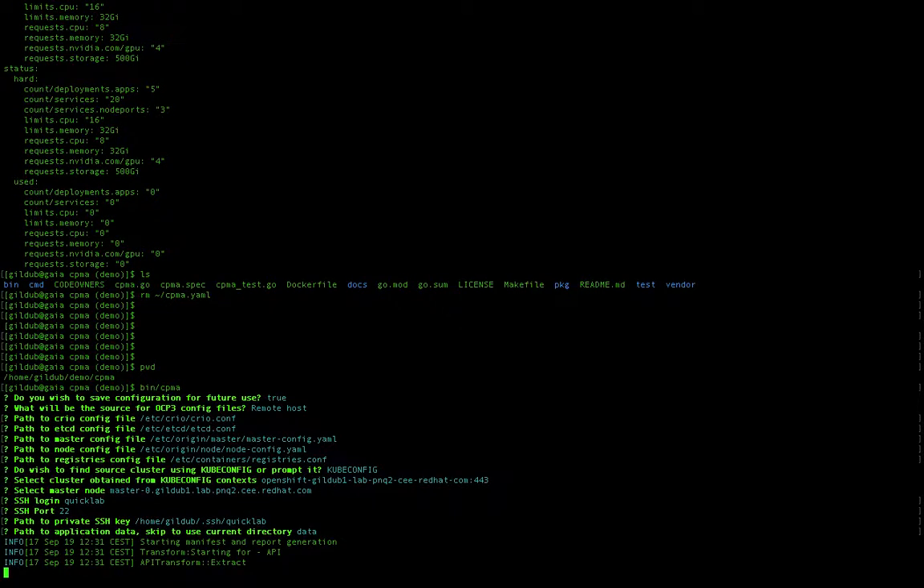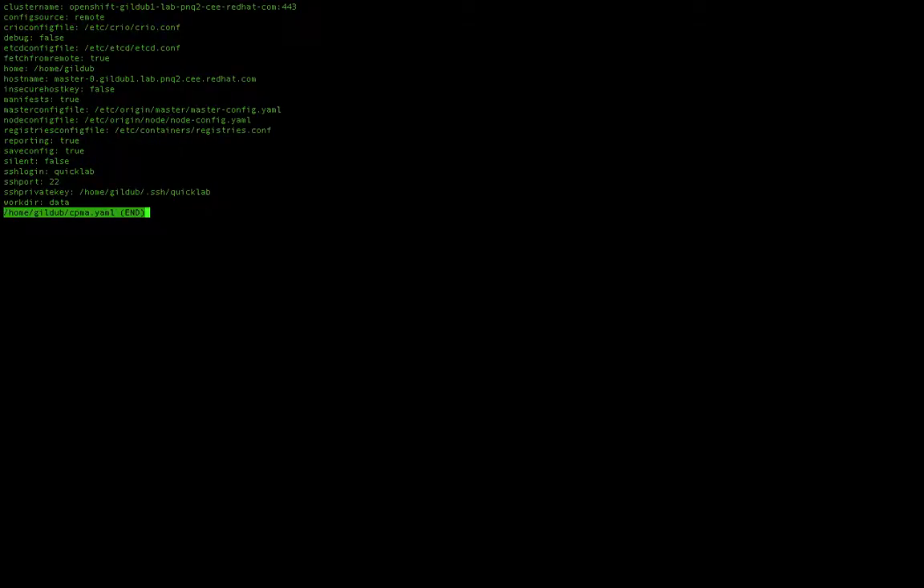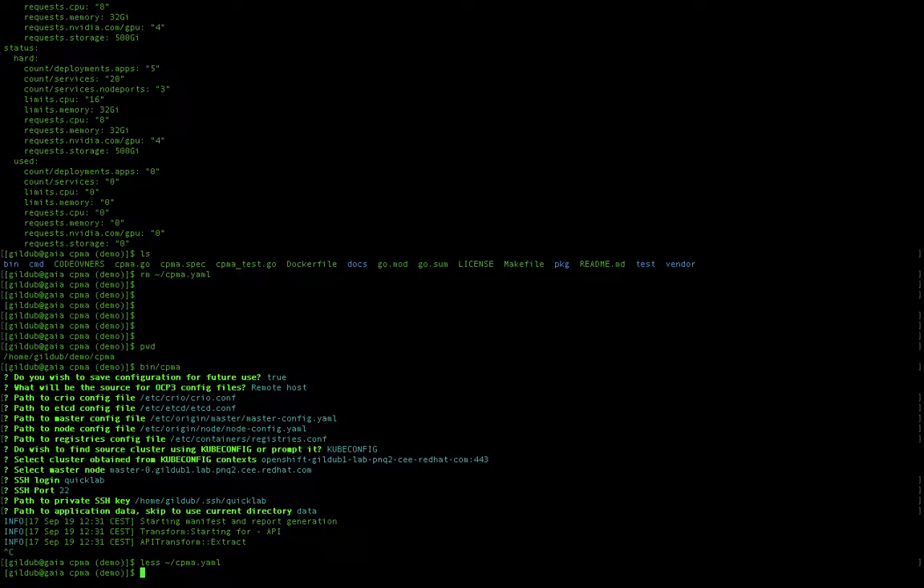So we use data. Now I'm interrupting the process here because I just want to show you the generated config file. So this is where all the settings we have just entered have been stored. We can change any value there and go back to it later. And here we don't need to change anything.